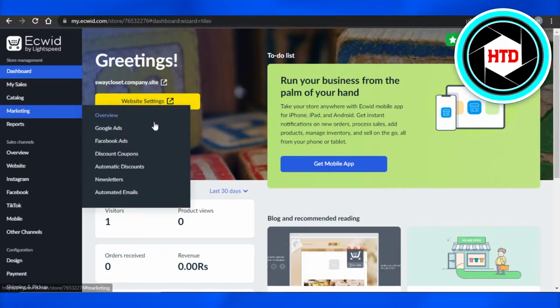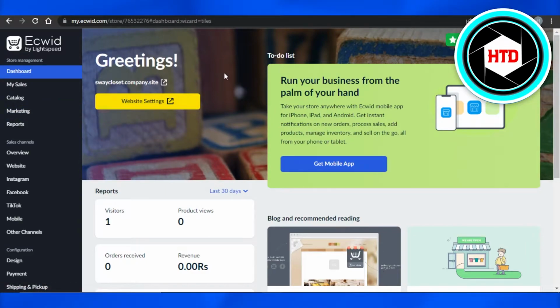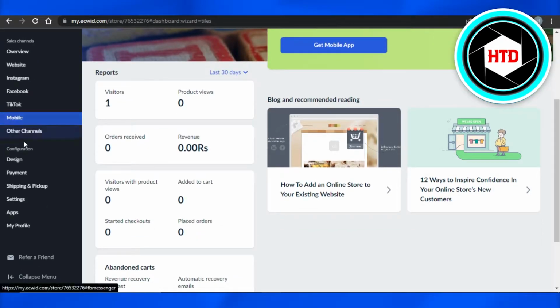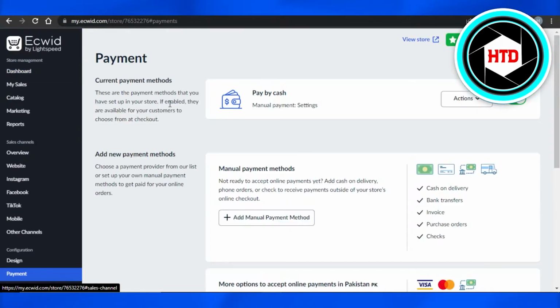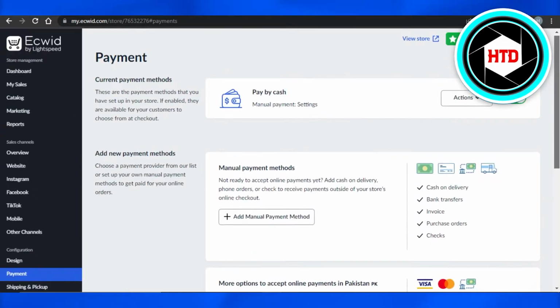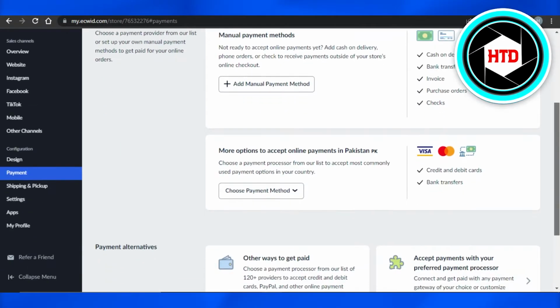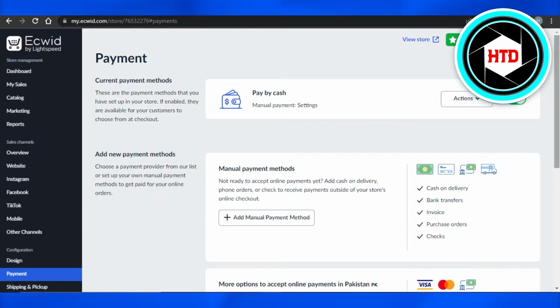Now this is our control panel that we get on Ecwid. This is our center. So here we have our different options available and we have our own dashboard, sales, catalog, marketing and others. If I scroll down, I will be able to find right here configuration, and in configuration we have payment. Click on payment and it will open up the payment section for you. And now I will show you how you can set up different methods on Ecwid.